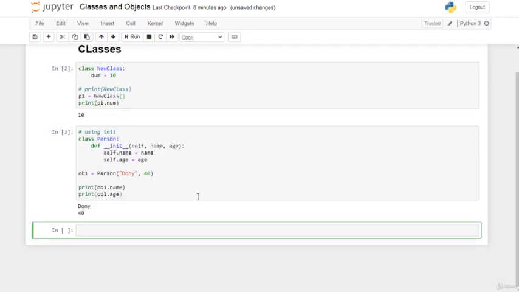As shown, we have created a class called person using the class keyword simply, and inside it we have created the init function using the def keyword, and it has two parameters or arguments in addition to the self parameter. The self parameter is a reference to the current instance of the class and is used to access variables that belong to this class called person.